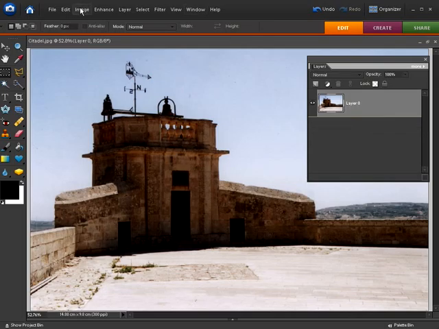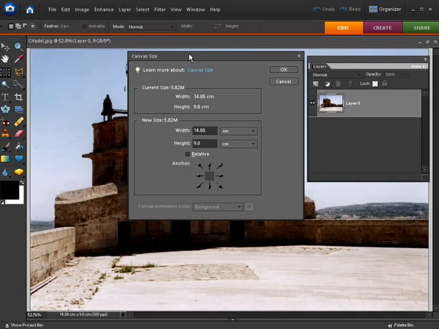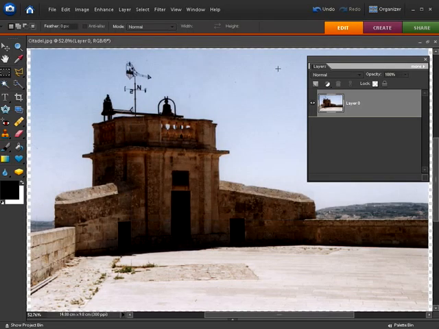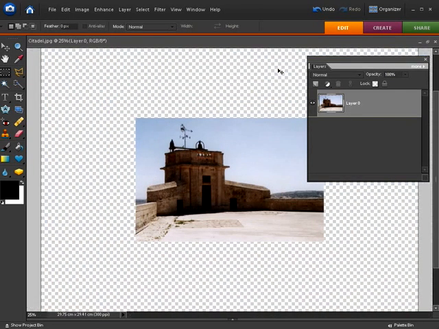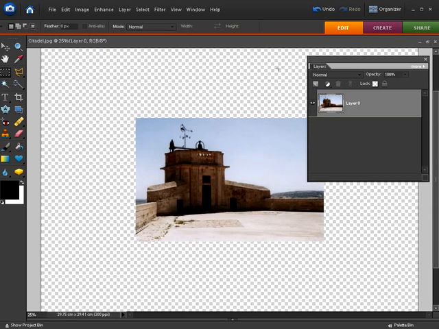Then let's increase the space around the edge of the shot by going to Image, Resize, Canvas Size, and let's go to Percentage and type 200 for the width and maybe 300 for the height. Click OK, and then Control minus will zoom out, and you can see there's lots of space around the edge there now for us to transform our shot.